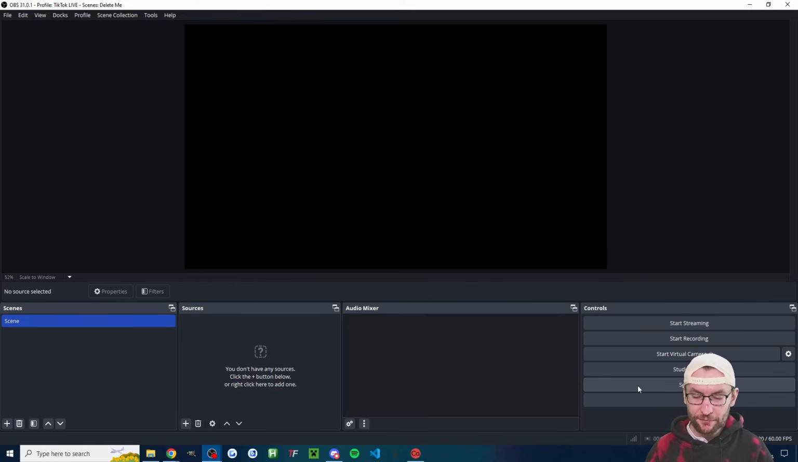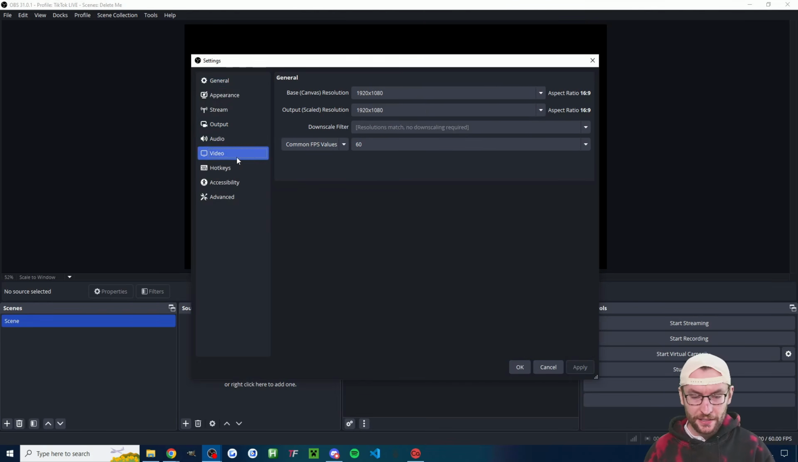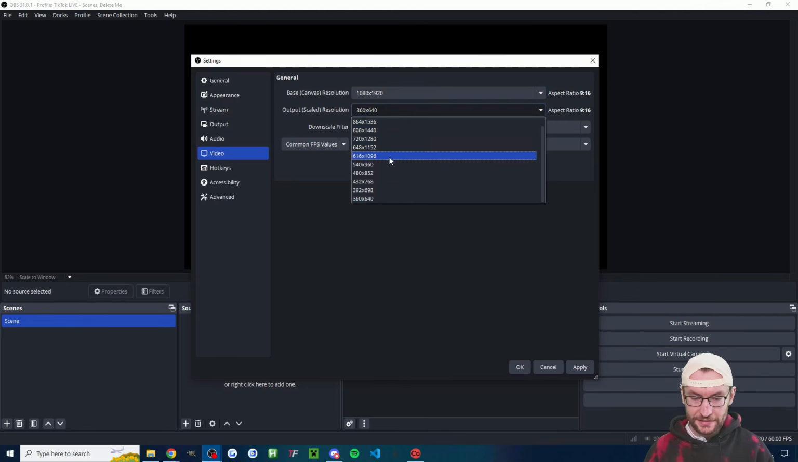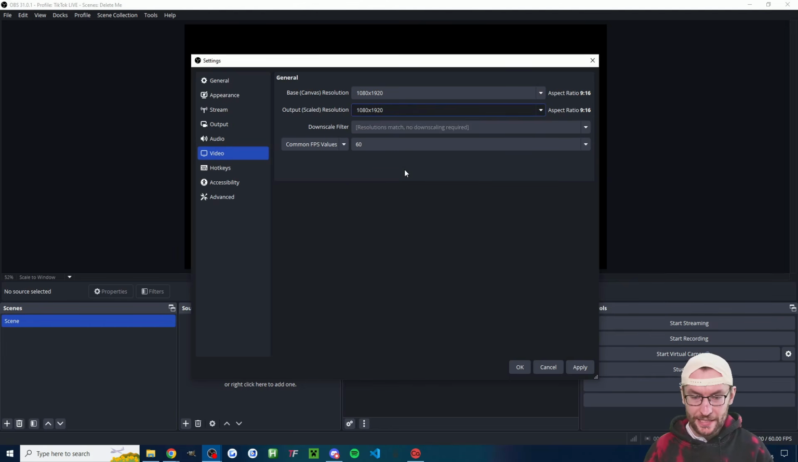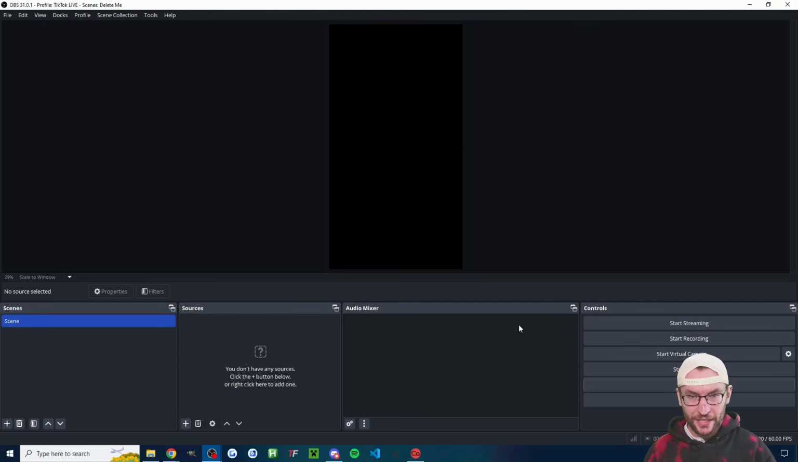You don't have to change the canvas size, but if you want to change it to vertical, click on settings, click onto video, and manually type in the box 1080 x 1920, and then click the second list and match it by clicking on 1080 by 1920 again. Press OK, and you've now got a vertical canvas.